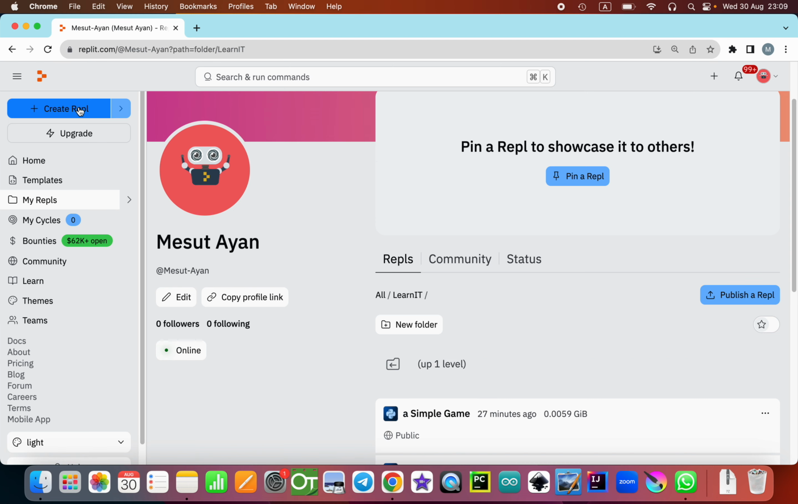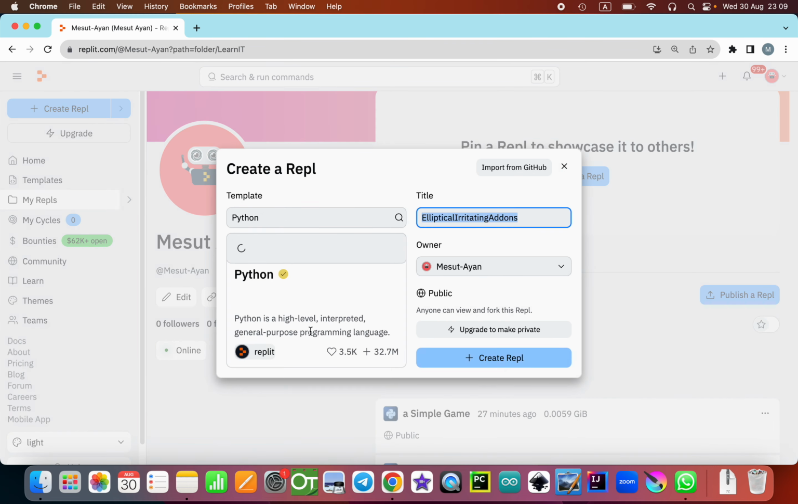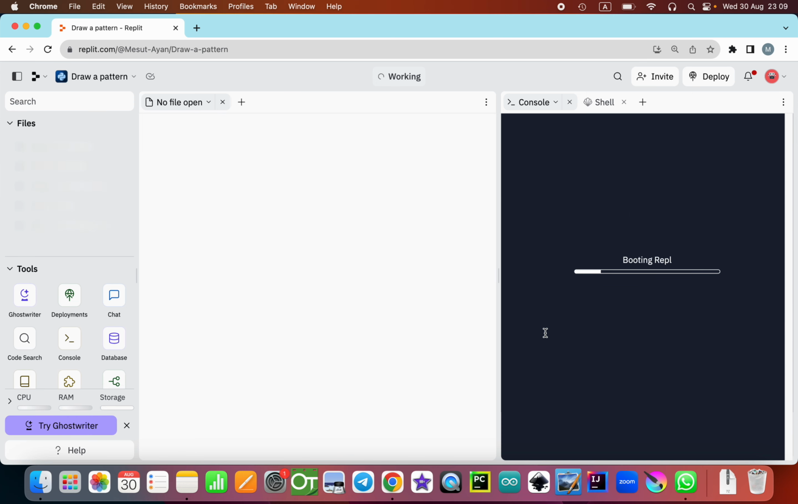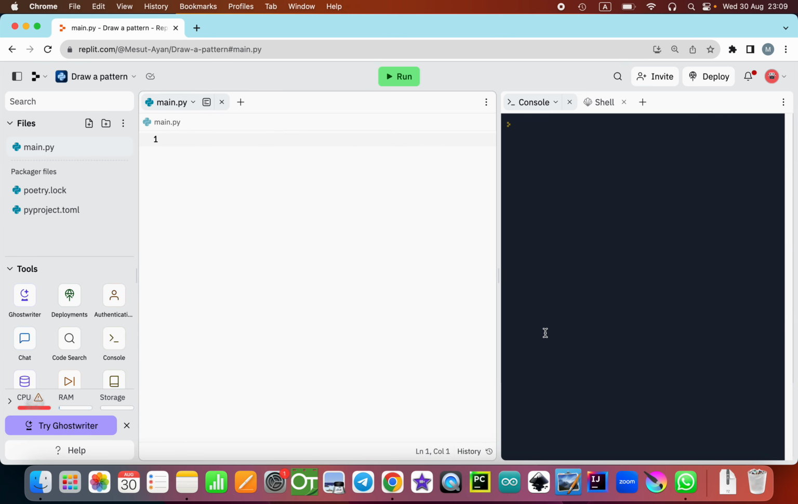Let's create a REPL, a program, and that is Python, and I call it draw a pattern. By creating a pattern, we are going to learn the basics of the Python language. We are going to use Turtle. That's why I'm importing the Turtle library by typing import turtle. We are going to need some random numbers also. That's why I'm importing the random library also.